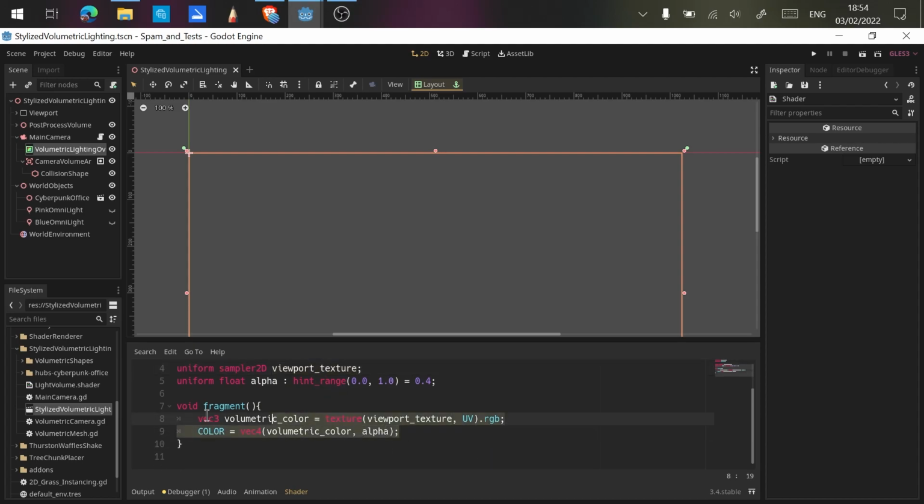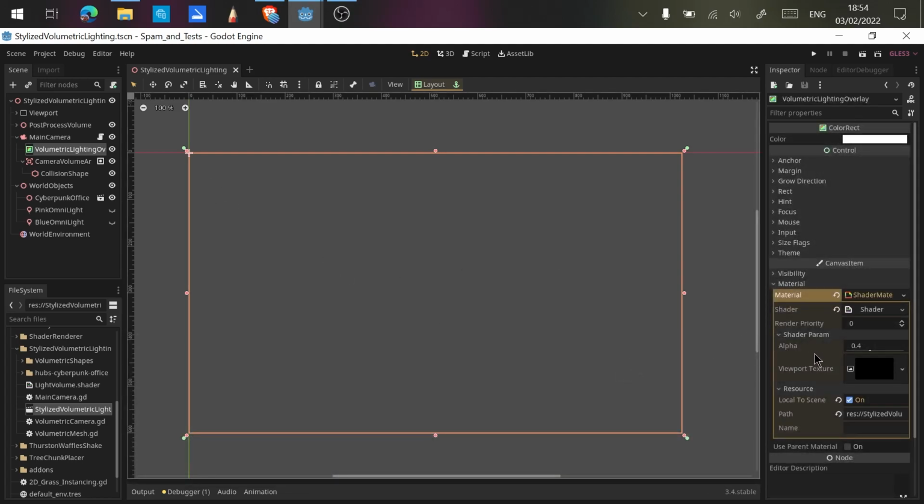In the fragment, two lines of code, okay? Sample the viewport texture using the UV coordinates, grab its RGB values, and put it in volumetric color. Second line of code, make a vec4 where the first three values are volumetric color and the last value is our alpha uniform, and set that as the output color of this thing. Now the alpha, you can play around with it. It's arbitrary. You can use it to change the strength of the volumetric lighting effect in your game, so you will be playing around with this value later and seeing what you like.